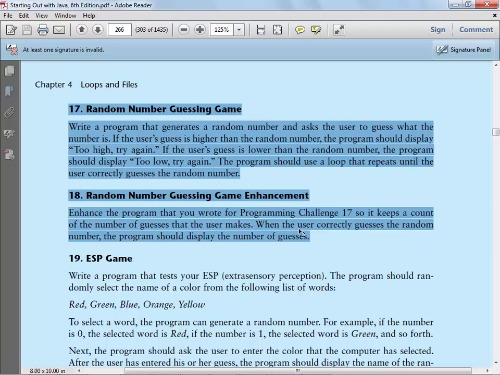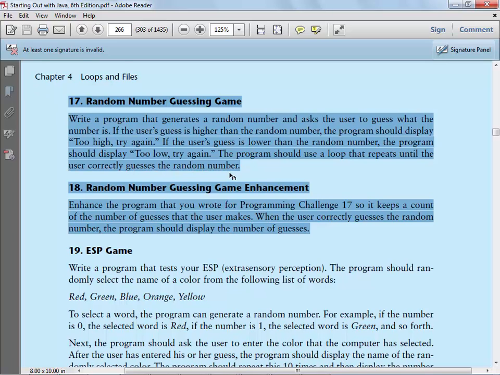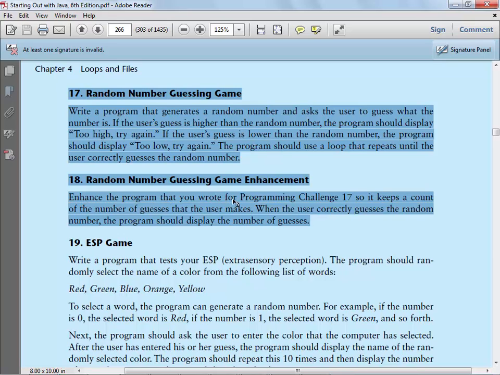So make it between 1 and 100 and ask the user to guess what the number is. If the guess is too high, display a message that says too high, try again. If it's too low, display a message that says too low, try again. The program should use a loop that repeats until the user correctly guesses the random number. Then for number 18, you enhance the program so that it keeps track of the number of guesses the user has made. So not only can you tell them they guessed the random number of 51, but also that it took them 7 guesses.